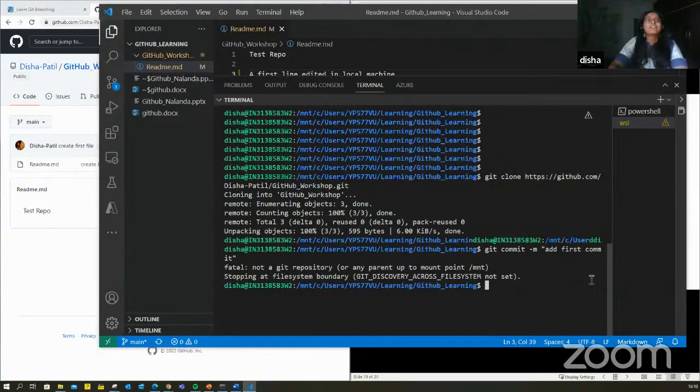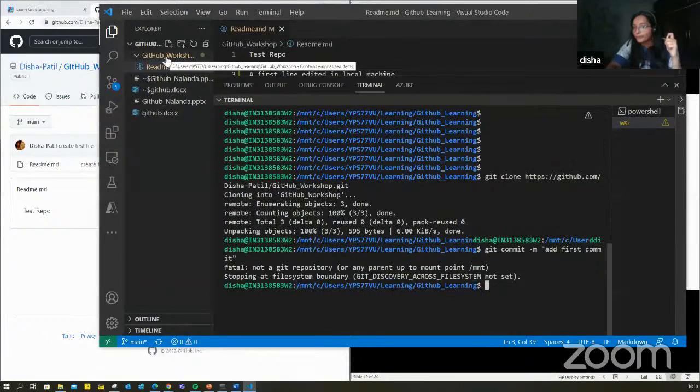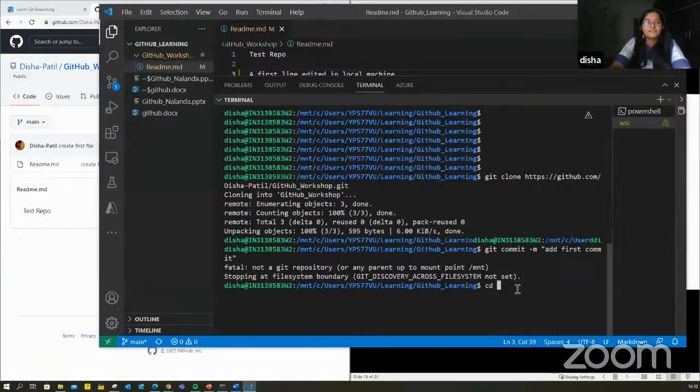Okay, great. So now what has happened? I am in the folder. If you are not familiar with Linux terminals, this gives me the path of the current folder that I am working in. I cloned the GitHub repository, Git workshop, and it made a new folder, but I'm still not inside that folder in my working space. So I'll go inside that folder first.